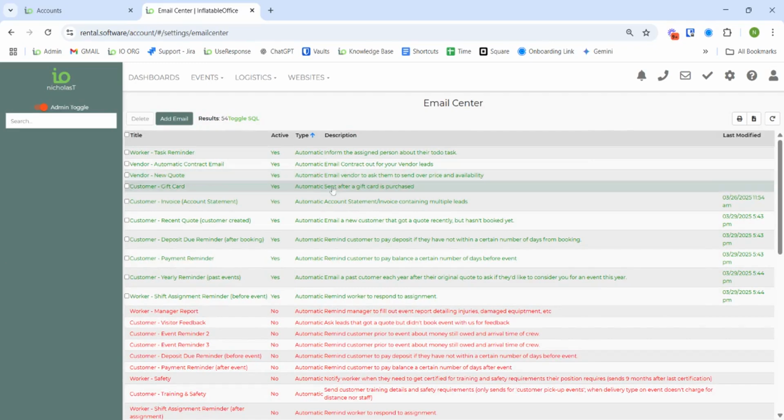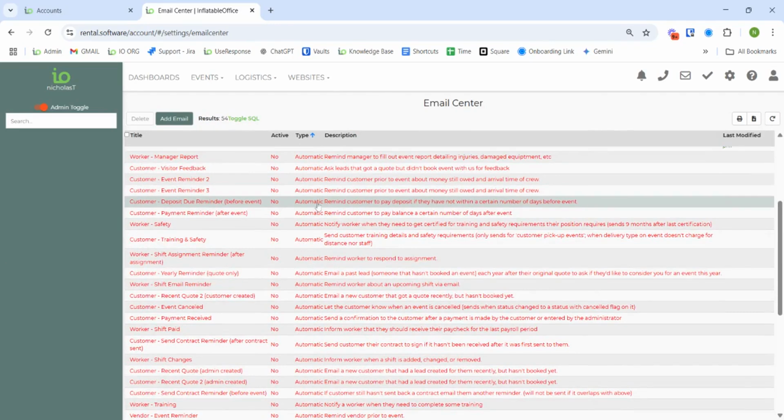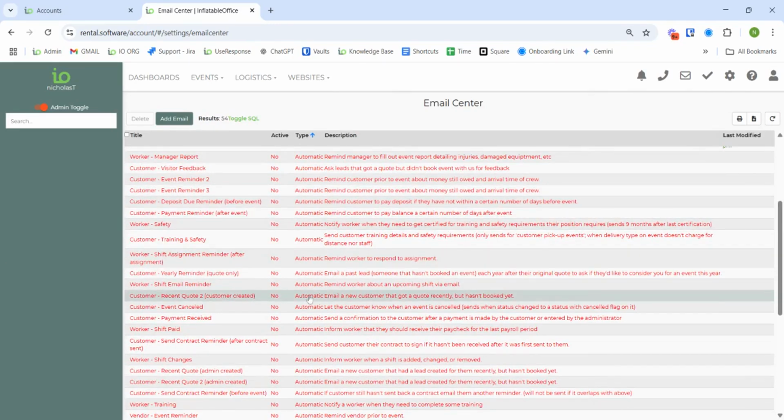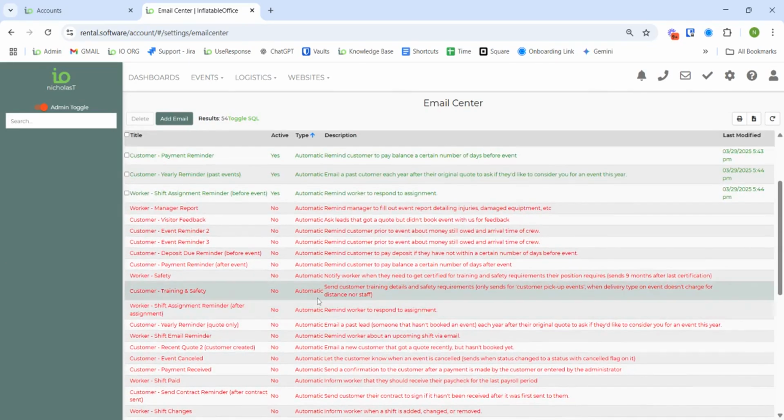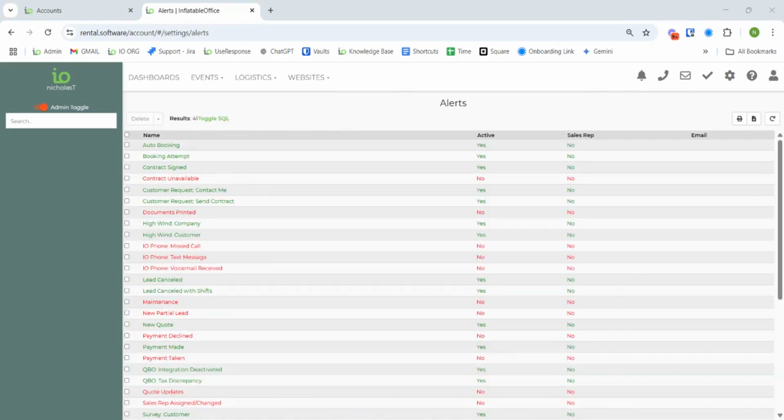So take a look and see which of these automatic emails could be useful for you without you having to create an automation. Before you get too far into that, these are super useful in being able to communicate with customers on some common communications.